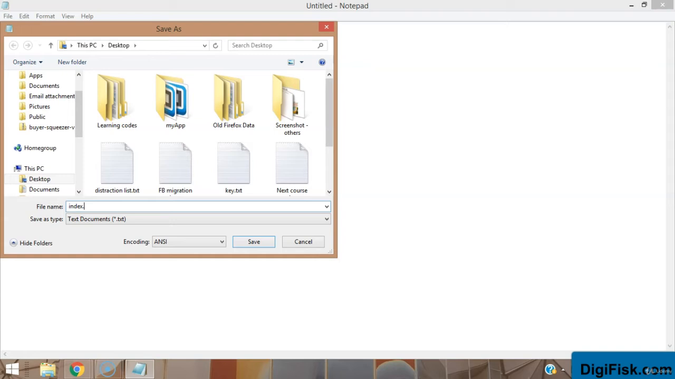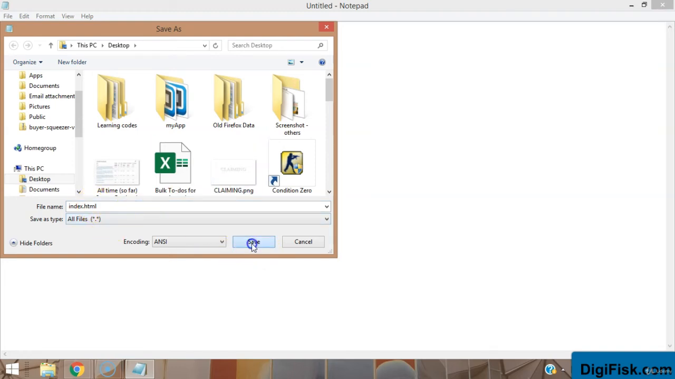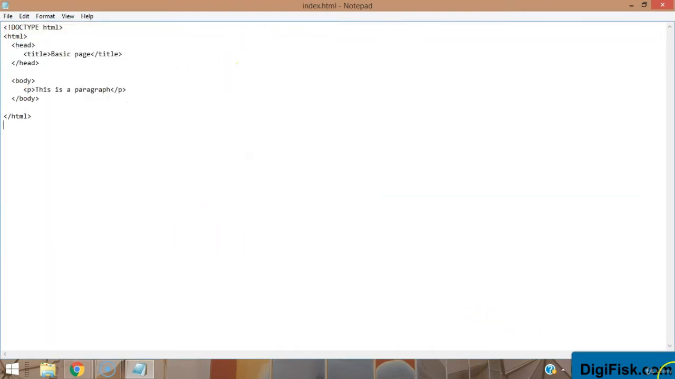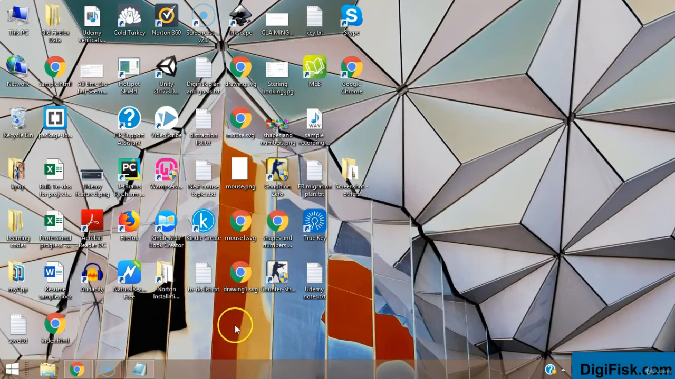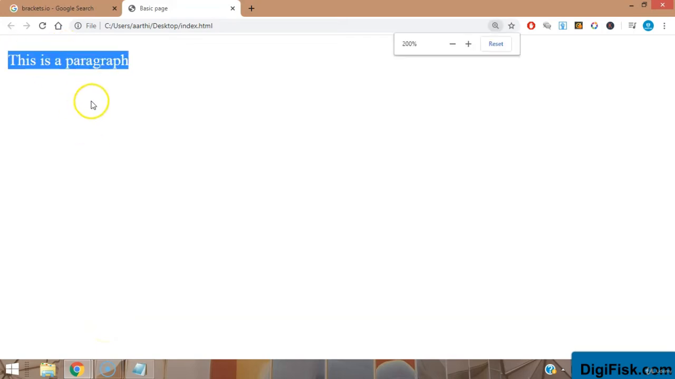I can save this as index.html or something like that, and this .html is going to make this, and if I select all files, it's going to make this a web page rather than a text file, right? So if I go to my, let's see if I can find it. See, I found it. There's this index.html. If I open this right here, what am I going to get? See, I'm getting this, this is a paragraph, everything. So this is the basic of it.